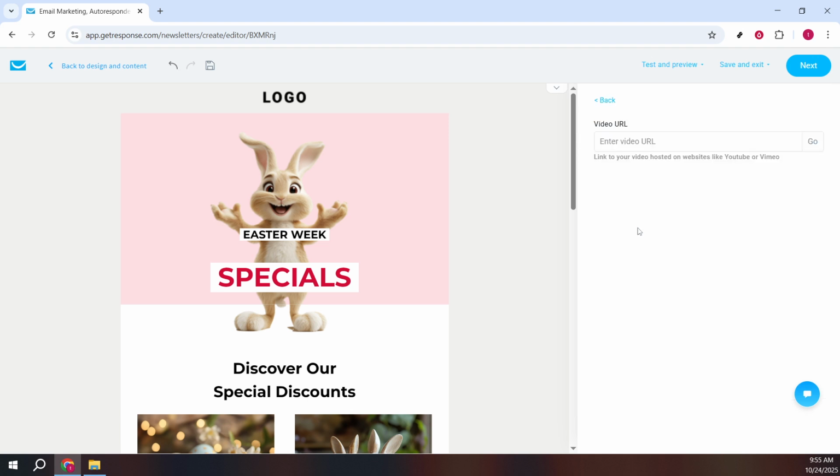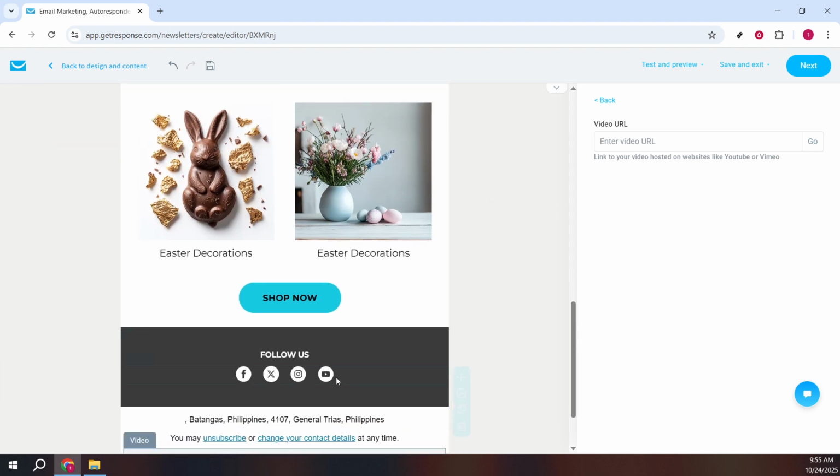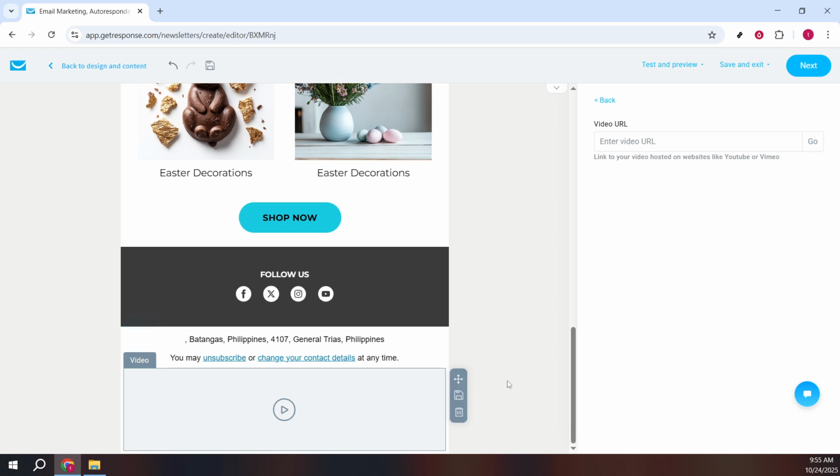Select the video section and paste the video URL from YouTube or Vimeo directly into the available field. This integration allows you to share vibrant content directly through your email. After entering the URL, click Go to pull the video into your email draft. Once you're satisfied with your email's design, click on Next to proceed.